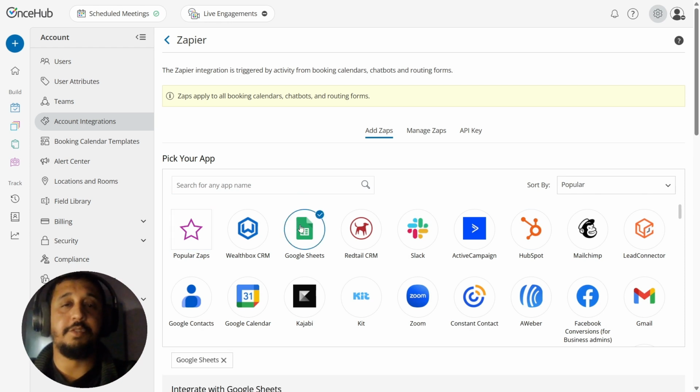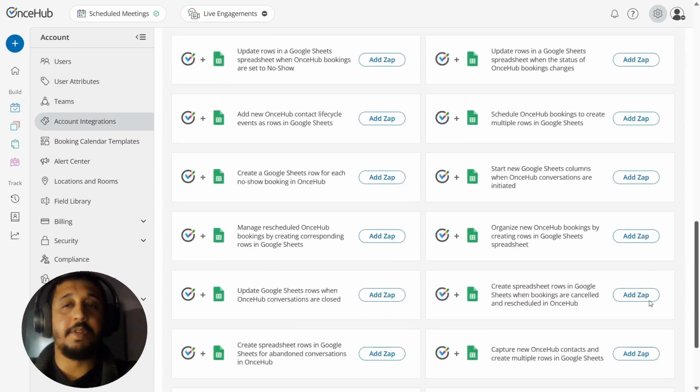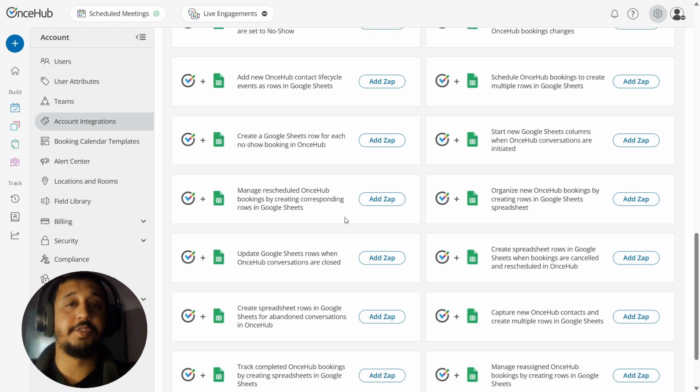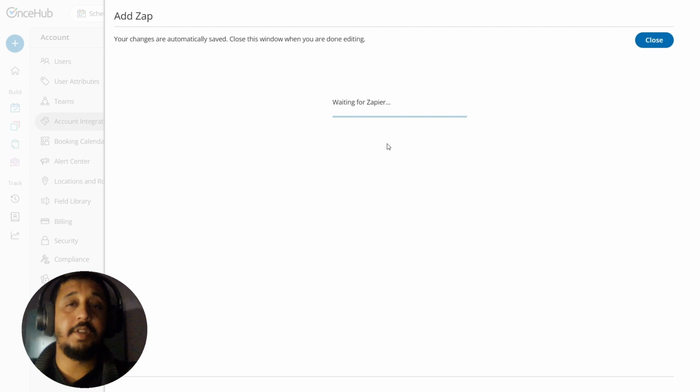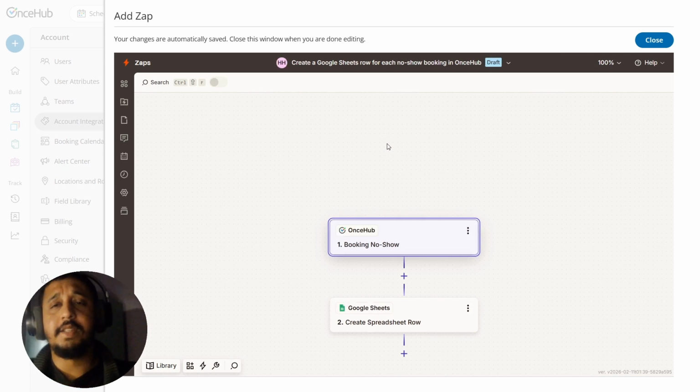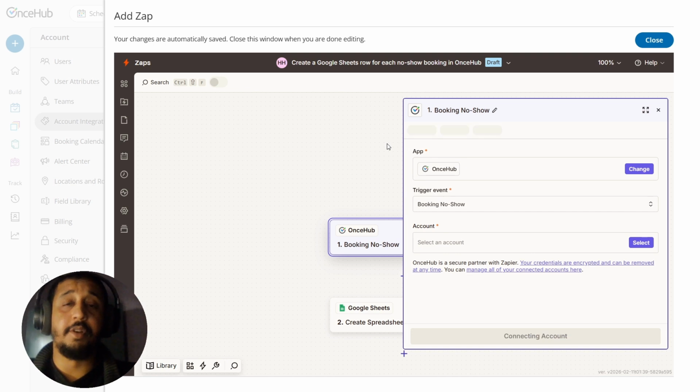For the video, I will be using Google Sheet. The next step, from the list of given actions and triggers, I just need to select a relevant action for my use case. For the video, I will be using create Google Sheet row for each no-show booking in OnceHub. So all I would need to do is click on Add Zap, and it prepares the Zapier page for me.